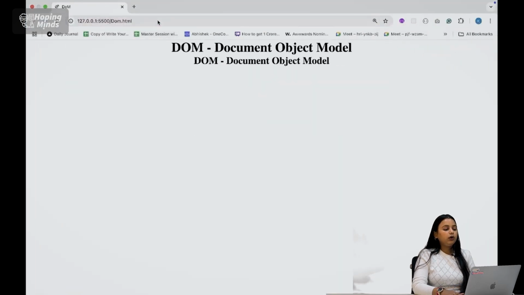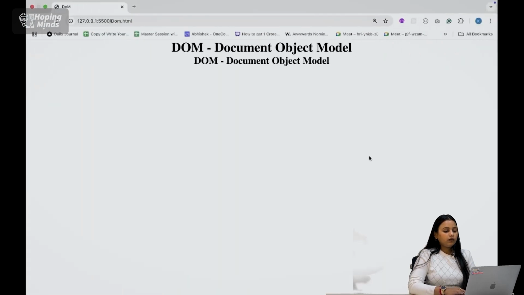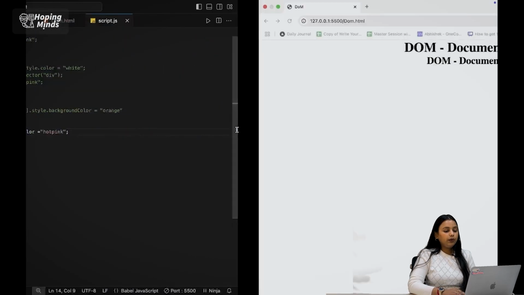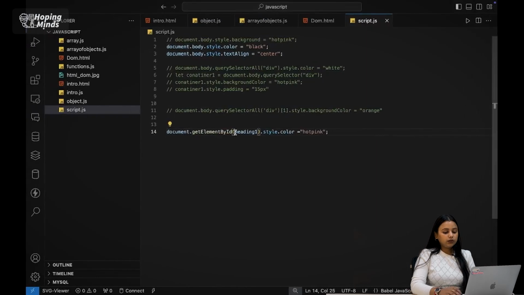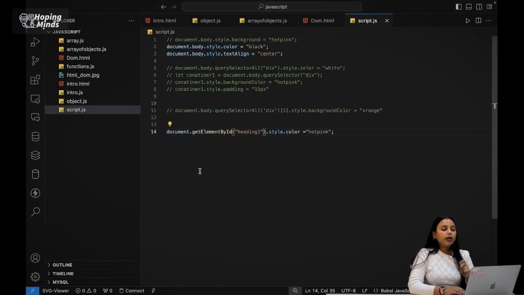Let me just show you what. See, it is not coming over here. So for that, what do I need to do? It is selecting by ID. So for that you don't need to write your body over here. Just select the element and do this thing. See, now this particular thing is working. So why was it not working?